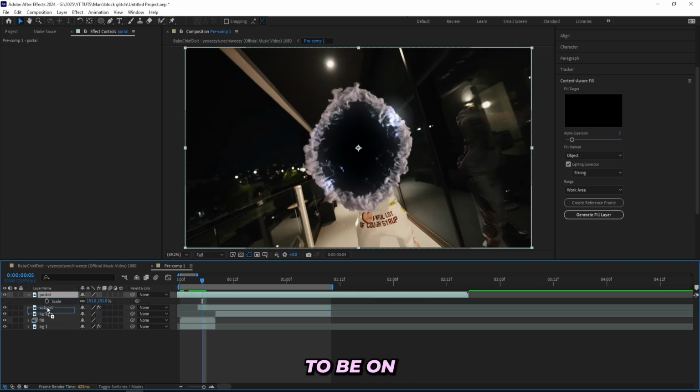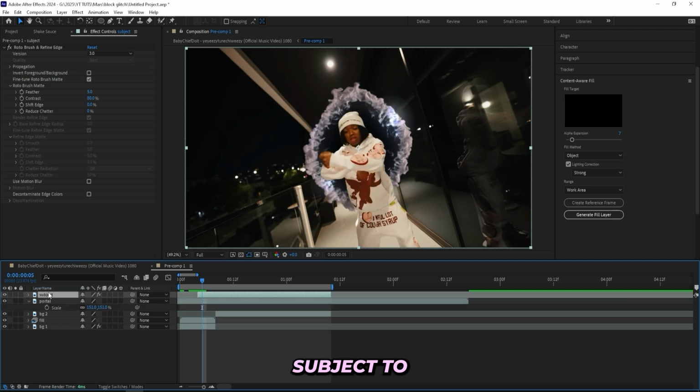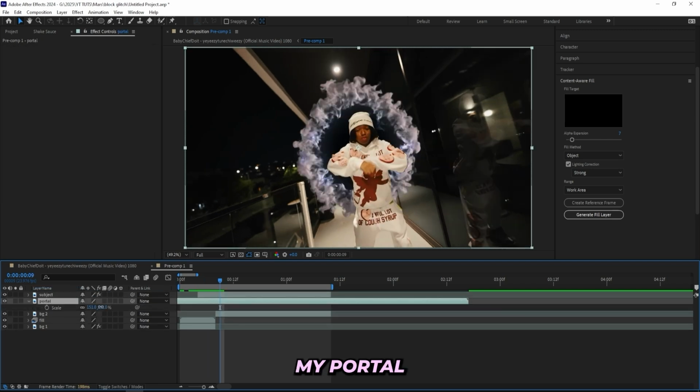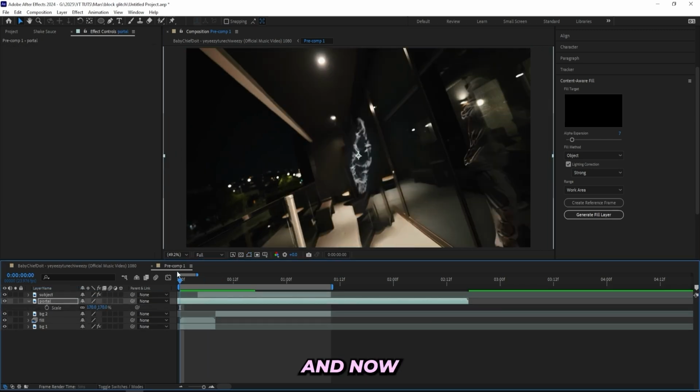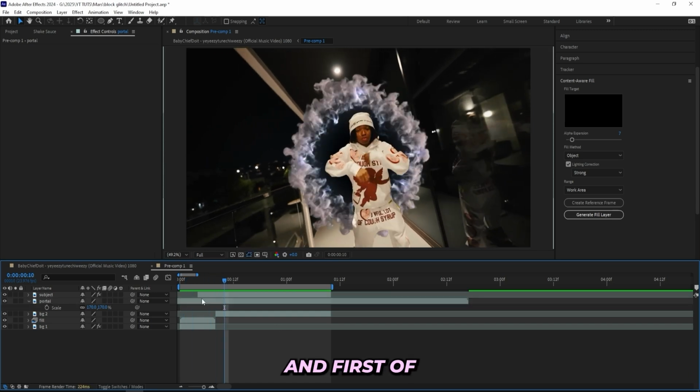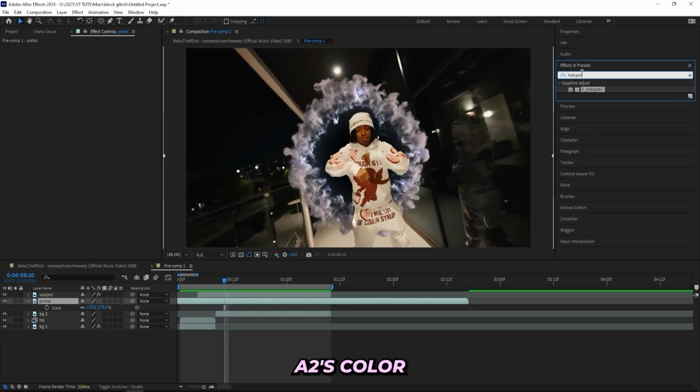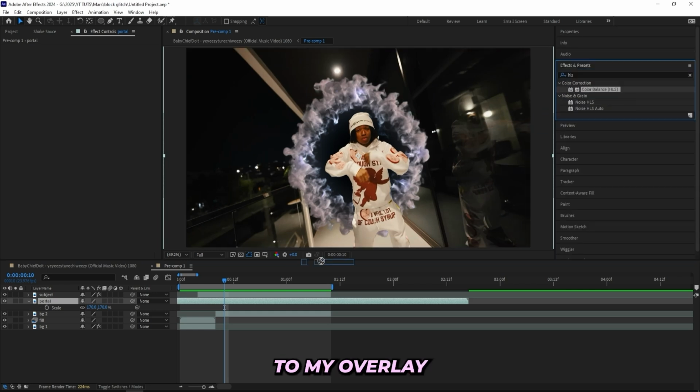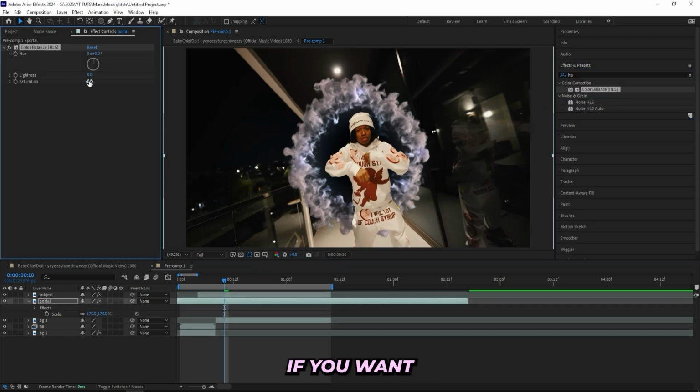And I want my subject to be on top of my portal, so I'll put the subject to the top, and I can size up my portal a little bit like this. And now to create that look of my subject coming through the portal, I'll add some effects on. And first off, I'll add on an HLS color balance to my overlay just to spice it up a little bit. If you want to change the colors, you can just drag it around like this, but I'll drag up the saturation.